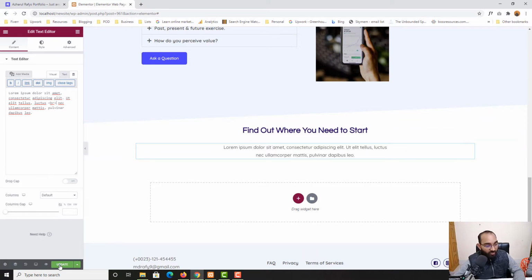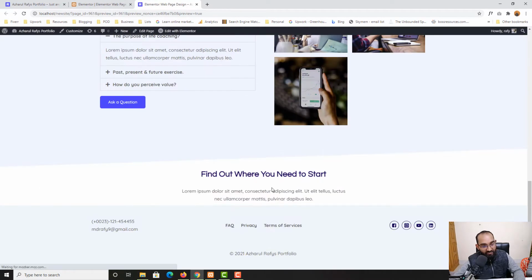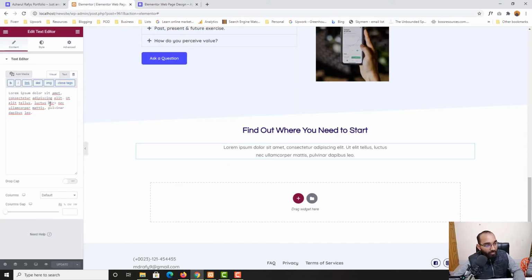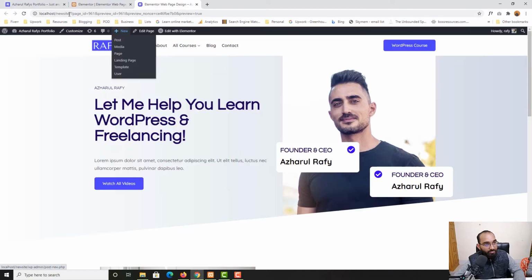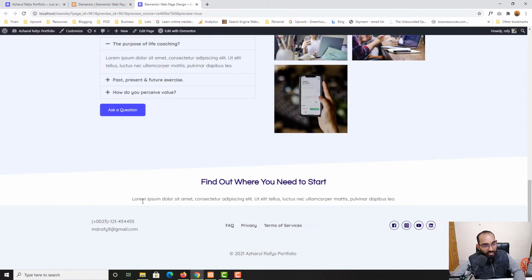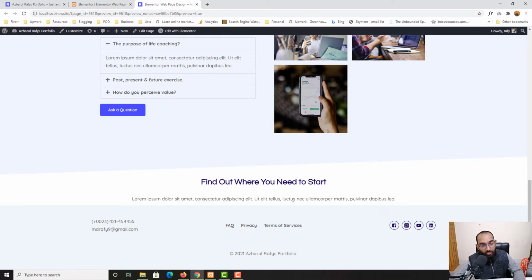All right, so if I click on update and let me preview this page in a new tab so that you will see the difference. Just take a look at the change. Now let me take you back. Now I want to remove this BR tag from here, and let me click on update and let me reload this page. Just take a look, we have got this paragraph in one line.